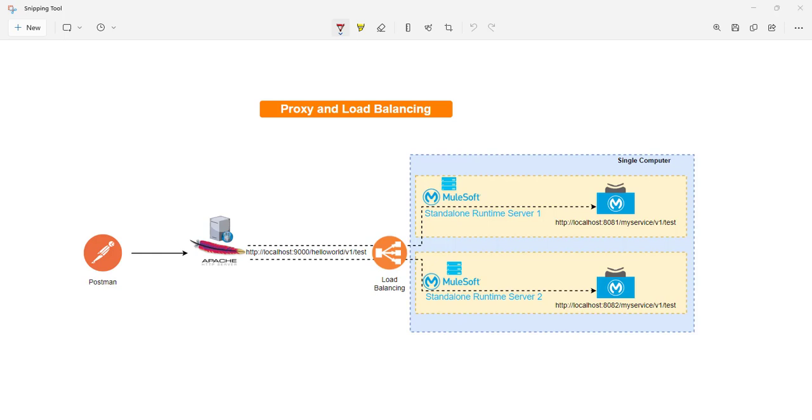This is going to be part 2 of the earlier proxy and load balancing video, where we saw how we can use an API in Anypoint Studio, and how we can use Apache HTTP Server to configure the proxy and load balancing to distribute the load to our Mule server, right? So in that video, we actually used the internal runtime that we use for our development purpose inside Anypoint Studio.